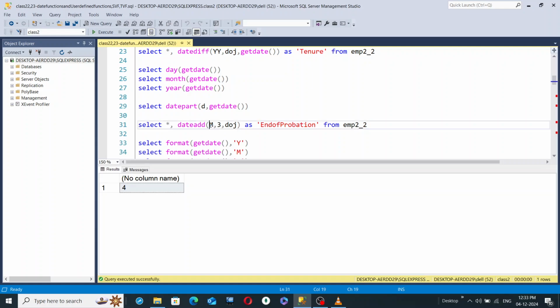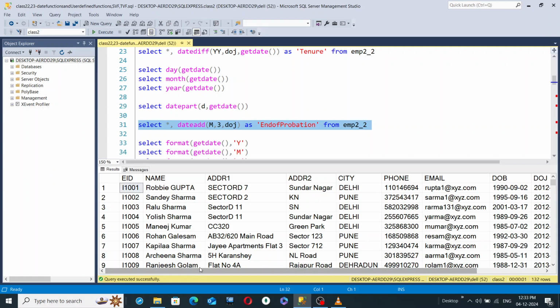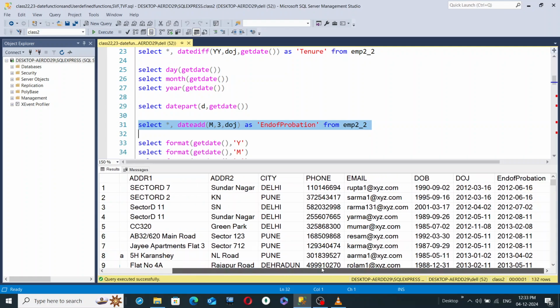So how will you do it? For months, here it is in terms of number of months, so capital M you have to give, or small m also. How many months? 3 months. With respect to which column? With respect to the date of joining column. So go to line number 31, select this and hit the execute button, and you see the resulting column has been generated, end of probation.